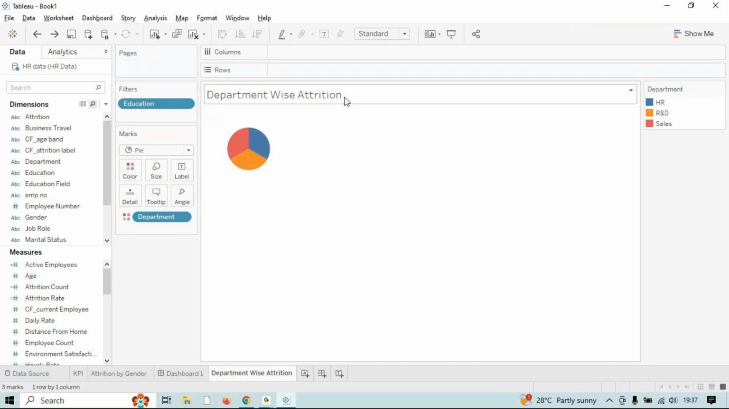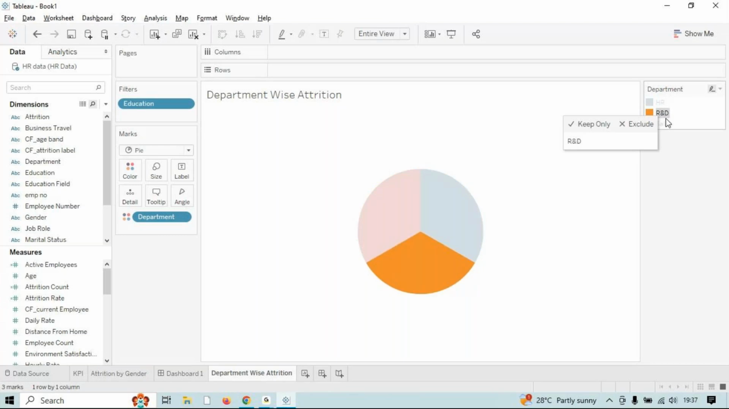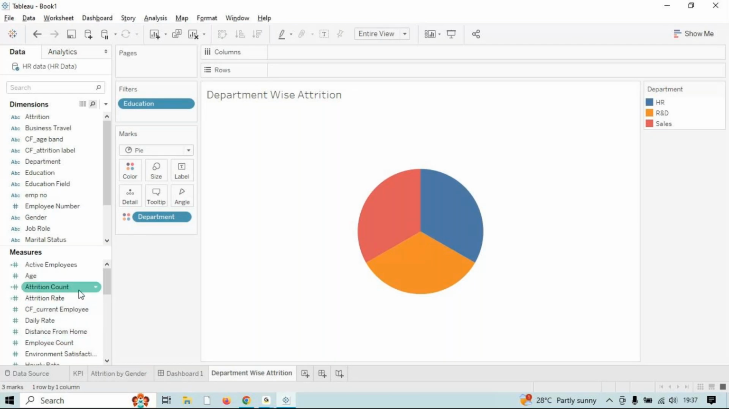So why? Because now everything is equal. When I say here entire view, everything is equal. Now I want to see the difference. Okay, now in which department? HR department is there, R&D is there, sales is there. I want to see in which department most of the people have left my company. So take attrition count and put it into angle.